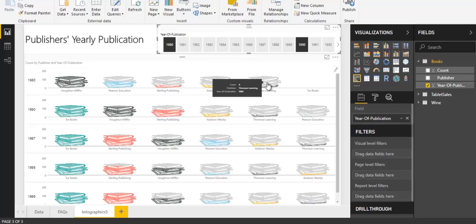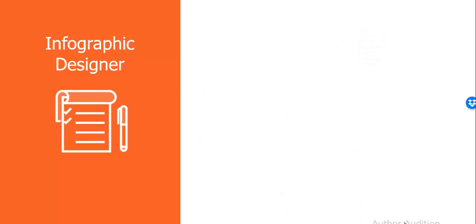Now, how did this become so interactive? What tool did I use in Microsoft Power BI to create this? I used Infographic Designer. It provides interactive, easy to use infographic features that make your report tell a story in multi-dimensional ways.